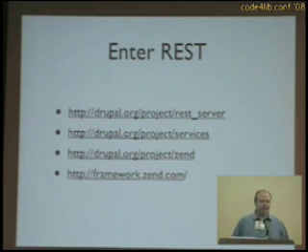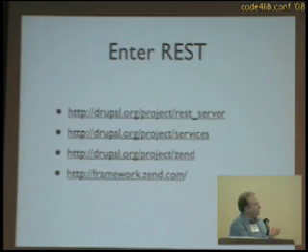There's a project called Services, and so that's a layer that lets you put a REST server on top of your Drupal installation and get some nodes out of it. It relies on Zend, and there's a module as well as you have to download the framework, and the steps are kind of important.